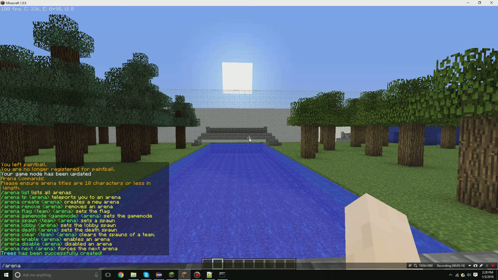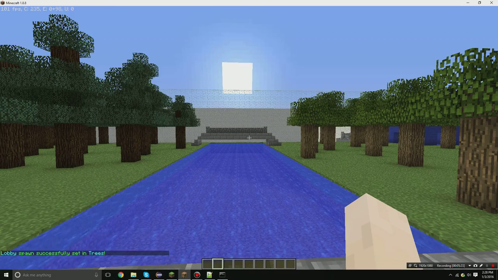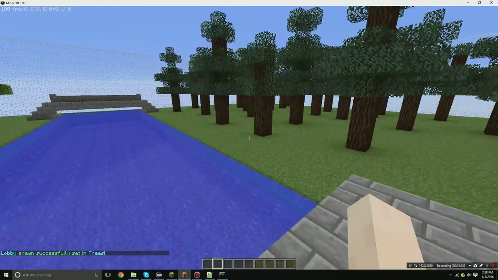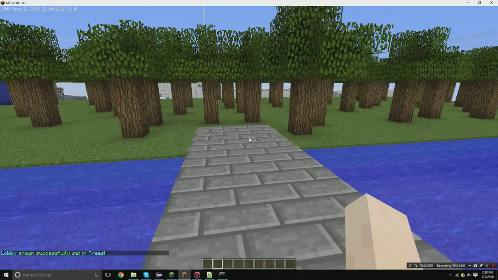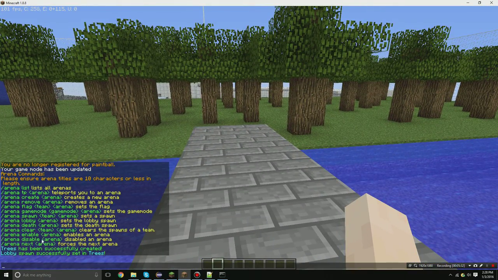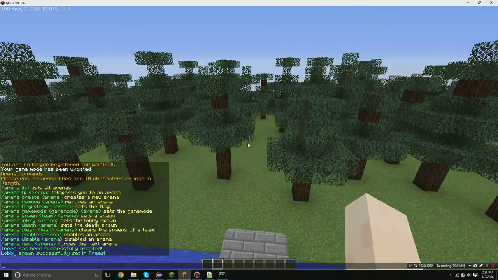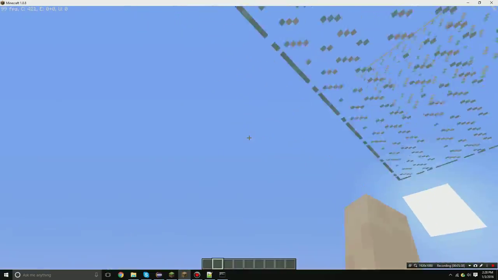So that is done by doing arena lobby trees. You can see the arena option is in angled brackets. That is because it is required. If you have a command where the arguments are in square brackets instead of angled brackets, that means they are optional. So as you can see, I successfully set the lobby spawn.